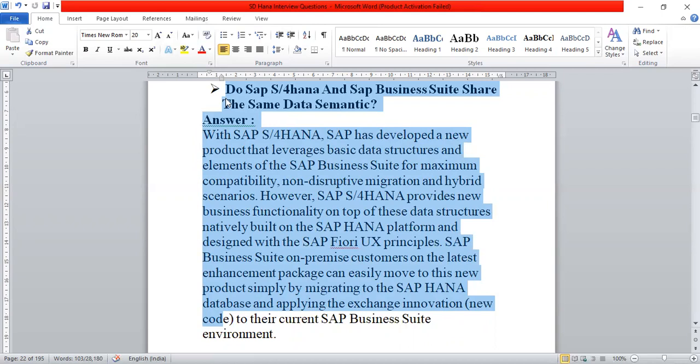SAP Business Suite on-premise customers on the latest enhancement package can easily move to this new product simply by migrating to the SAP HANA database and applying the exchange innovation to their current SAP Business Suite environment.